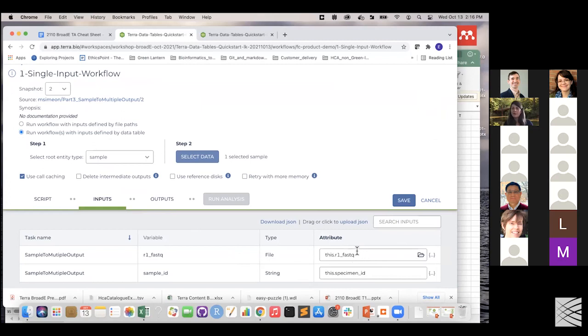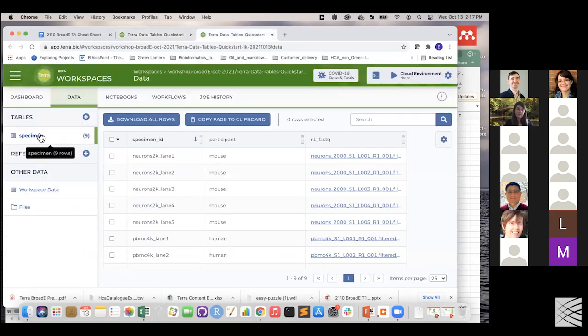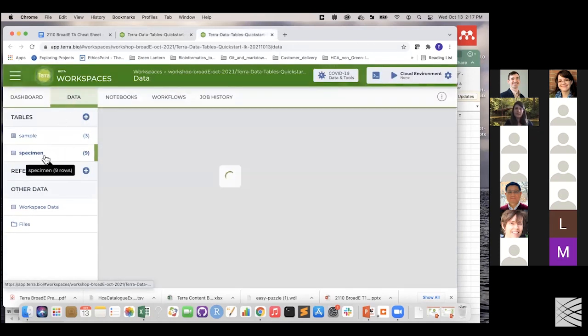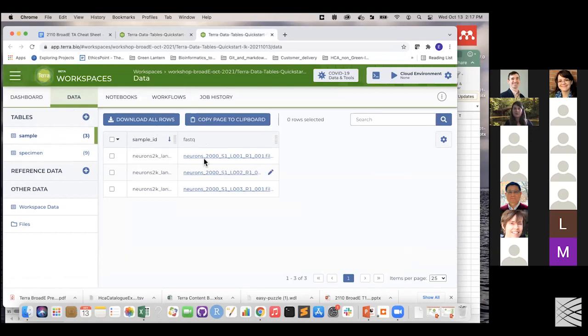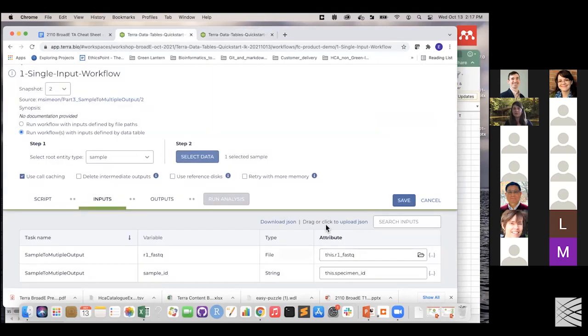Because remember, these columns, R1 FASTQ and specimen ID, came from the specimen data table. So let me just show you that again. Refresh my page here. But I'm now using the sample data table, which only has 2 columns. So I need to configure these inputs to match the root entity table that I'm using. So if I type this dot, now you'll see the options for my new data table come up. So I'm going to choose FASTQ, and I'm going to choose sample ID. And then I'm going to select save.